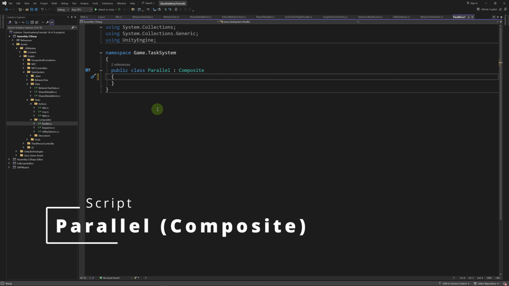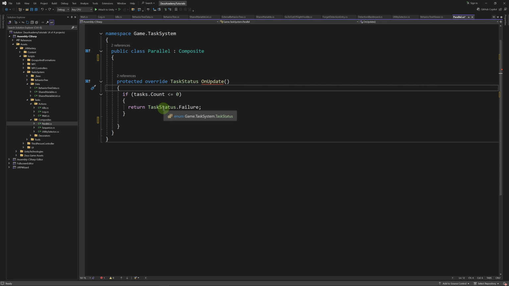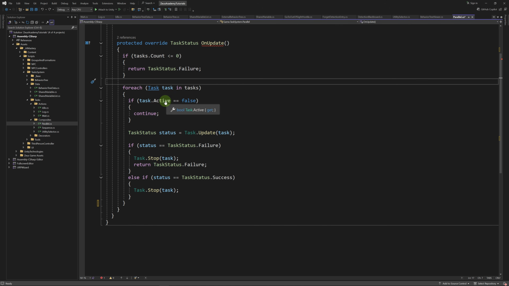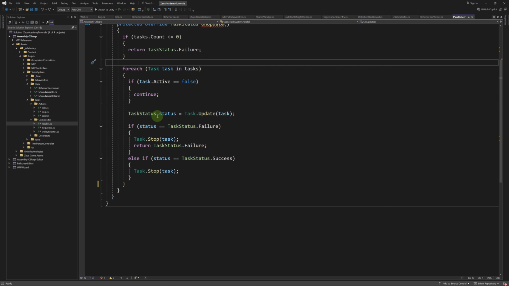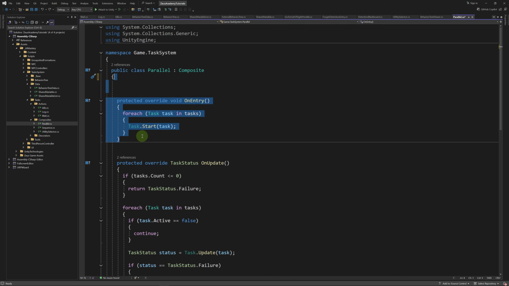This is parallel, which inherits from composite. In its onUpdate method, we first check if the task count is 0 and we return failure. Then for each task, if the task is not active, we continue. Then we call the update method. If the return status is a failure, we stop the task and return failure. And if the status is a success, we stop the task. Then when we're out of the loop, we return the running status. And here in the onEntry method, for each task, we're going to start it.